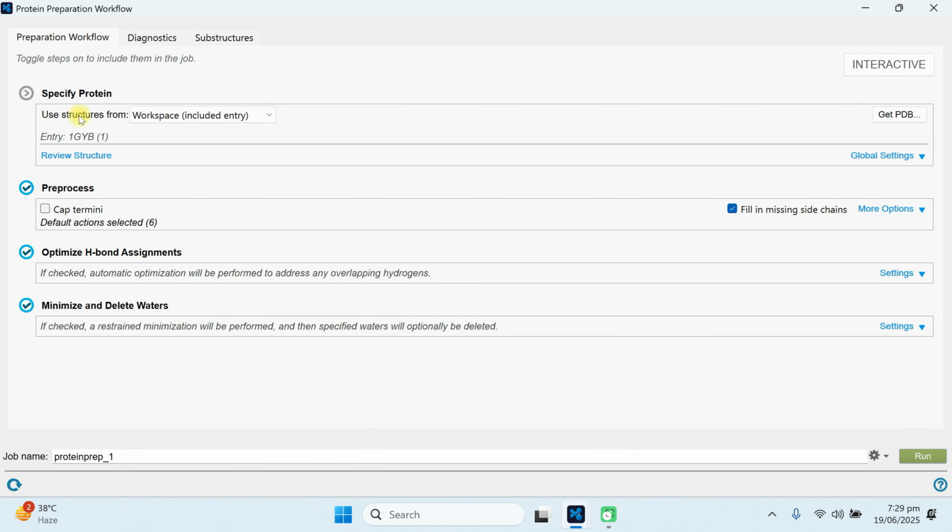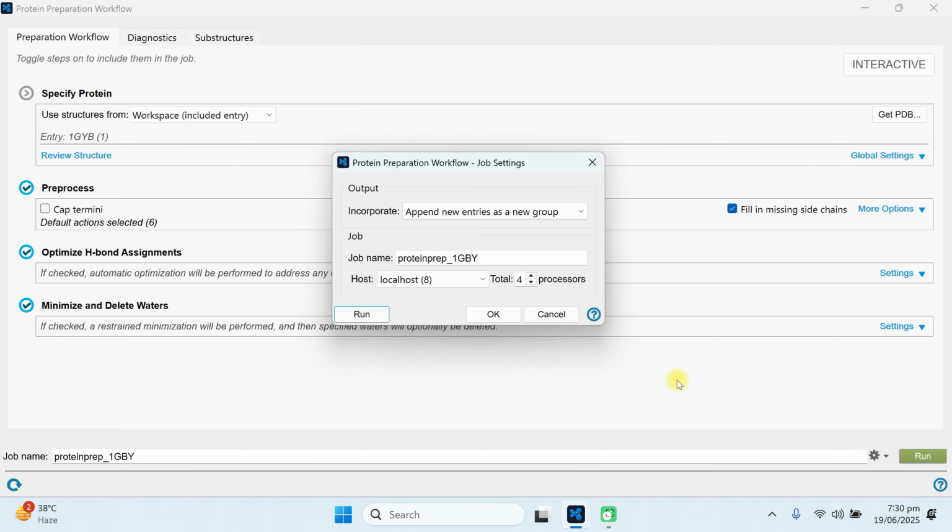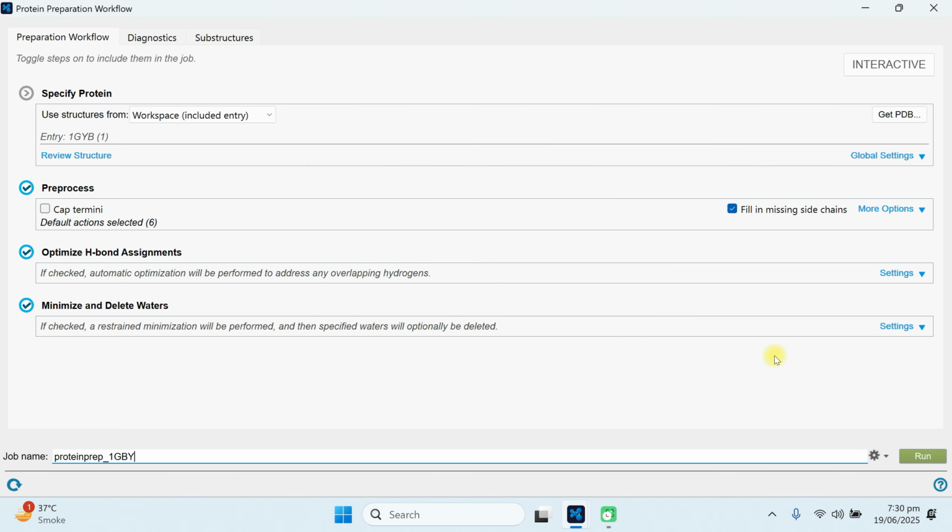The protein preparation wizard contains specific options: protein pre-processing, optimize hydrogen bond, optimize or delete the water molecule. I just change the name to 1GBY and, keeping the default setting, I click on the run button. If you want to see the setting, it is using 4 processors. I want to speed it up, so I increase the number of processors to 8. It will prepare the protein quickly, and I click on run.